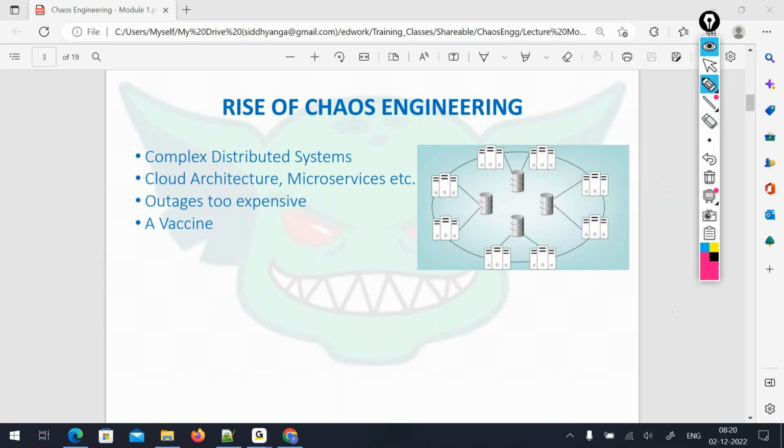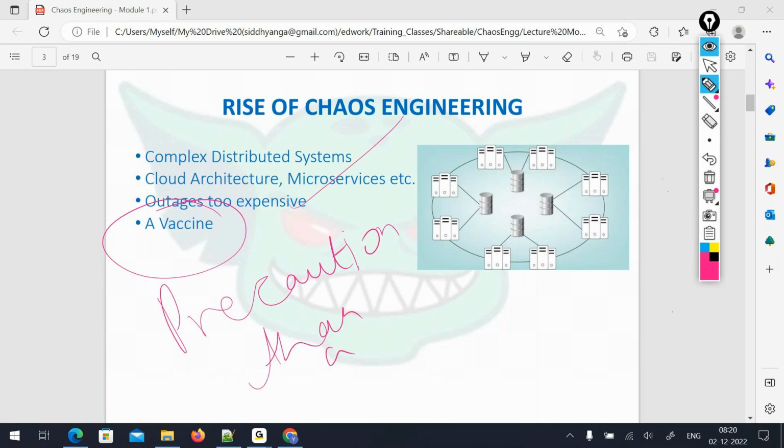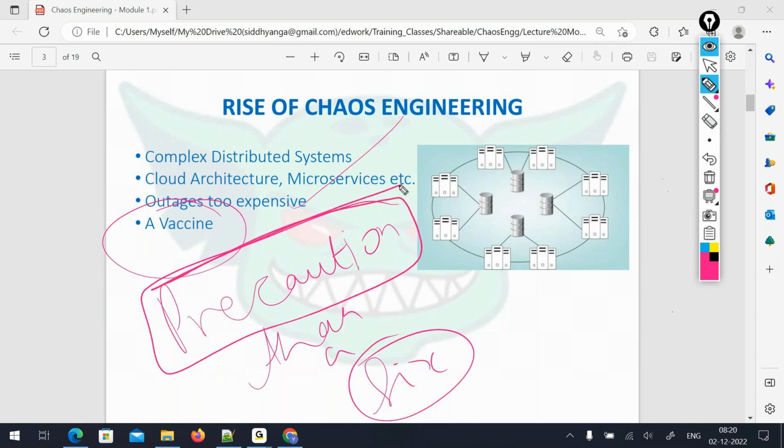Outages are too expensive, and chaos engineering is like a vaccine, okay, most of the time. So why do I say it's like a vaccine? Because a vaccine is more of a precaution than a fix, where your issue happens and then you fix it. That might be useful, maybe in the future that issue will not come. That is one thing. But chaos engineering is more of a precaution. Why do I call it precaution?